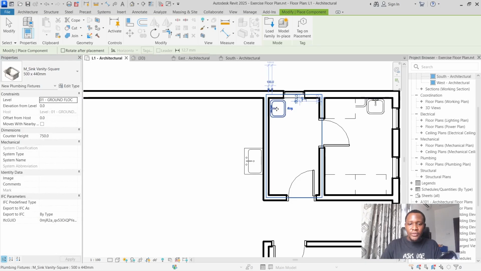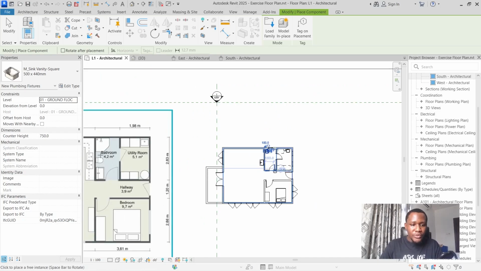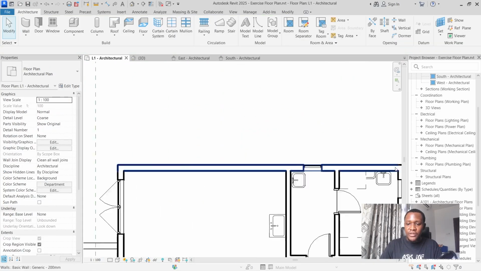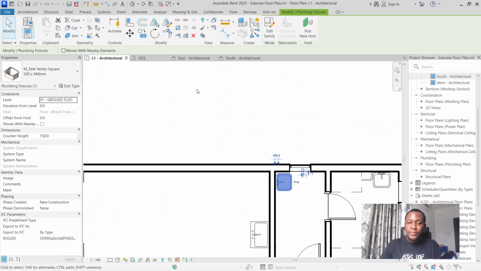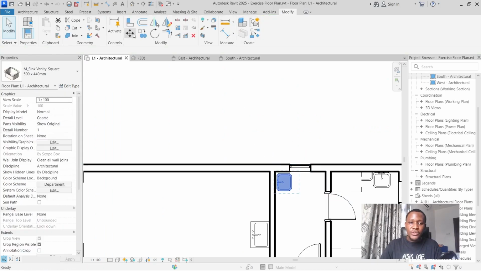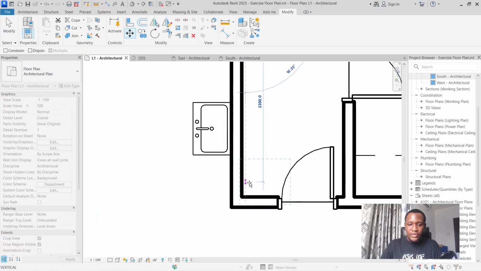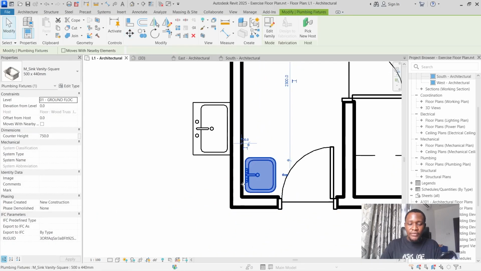Let's just add one for the bathroom. You can then zoom out to be sure that's where the sink is supposed to be. No, that's not where it's supposed to be. You can select this and move it manually. So just use the move tool and then click one area here and move it to this other side. So you have the sink on that side.